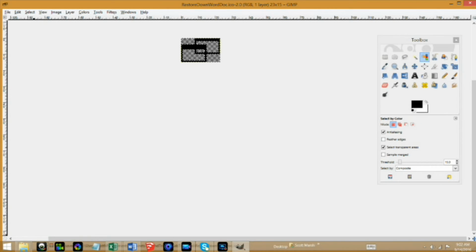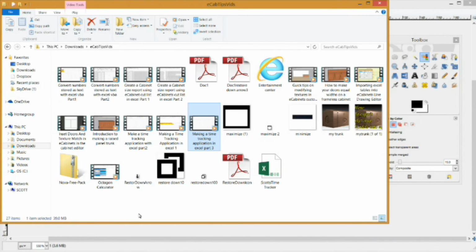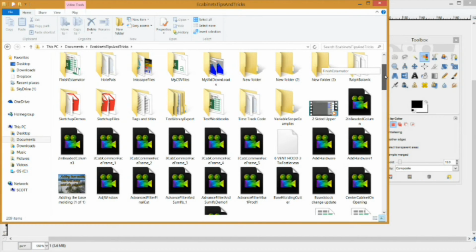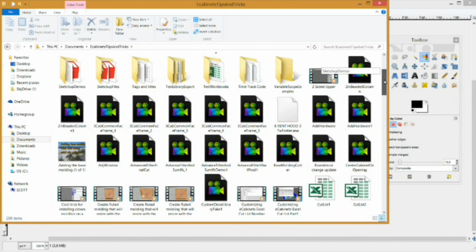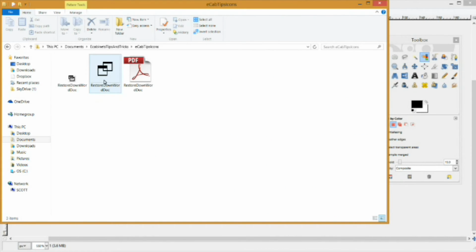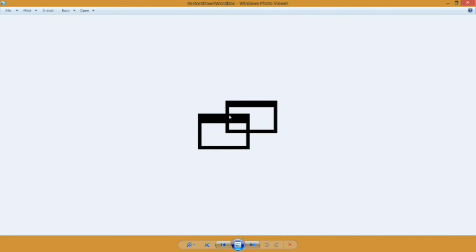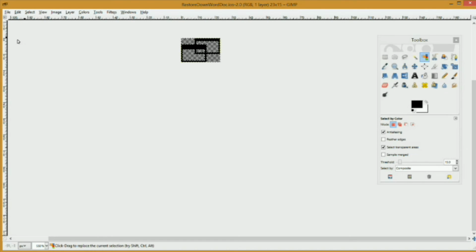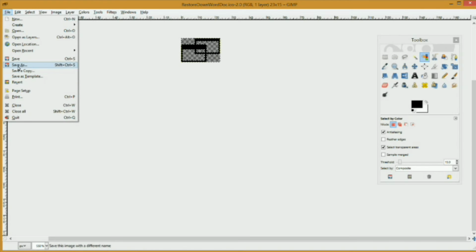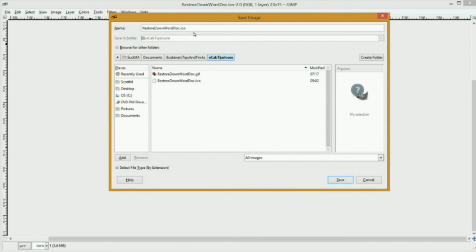Okay, now we can come down here and we can preview that by finding our file. And this is an icon file. So if I right click on that and go to preview, we can see our icon file right here, and that's exactly what we want. But I'm going to go back into GIMP, and I want to save this as a GIF file because I know that works really well. So I go File, Save As, and instead of .ico, I'm going to go .gif.